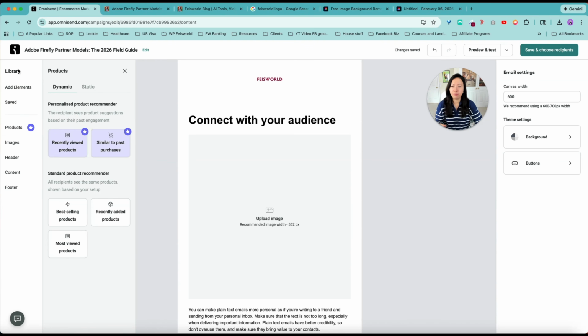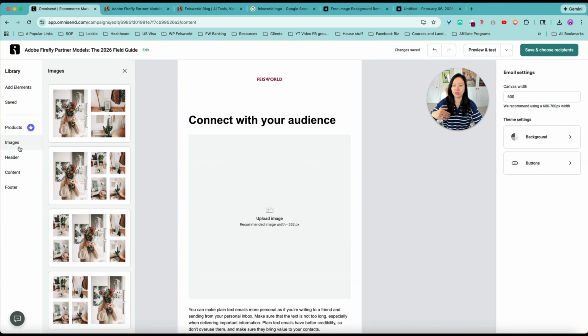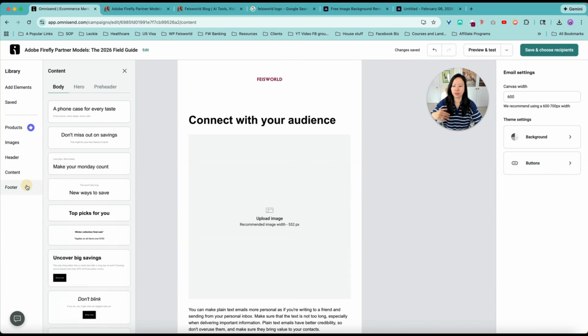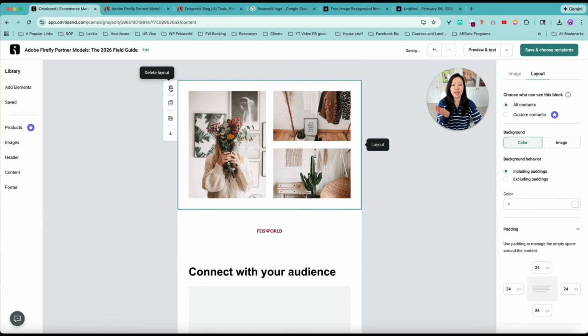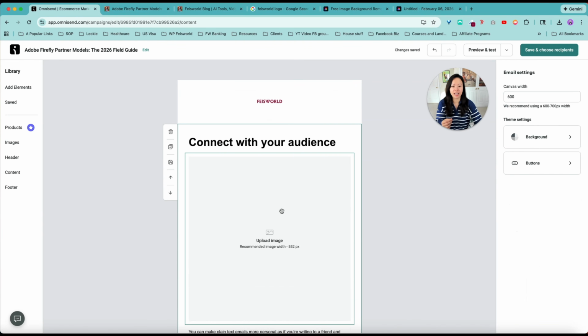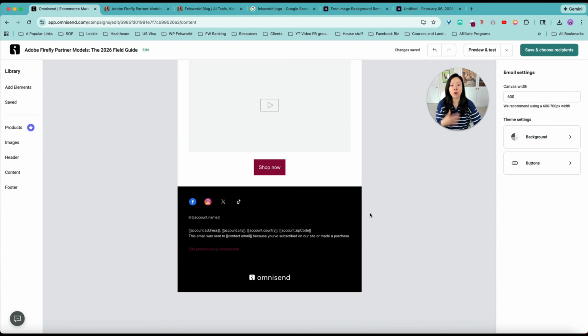I would say beyond just add elements, all the products elements and below, like images and headers and content and footer, this section is very focused on e-commerce. Any elements that you accidentally added and you want to get rid of, click on delete layout, and you're back to what you previously had.